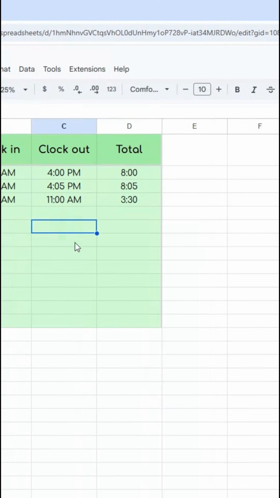One thing to note is that ISBLANK considers the empty string as containing something. So if you have the output of another formula as a blank, an empty string, it will evaluate ISBLANK as false and continue on with the formula. So just something to be aware of there.